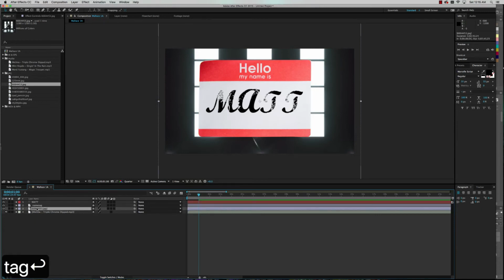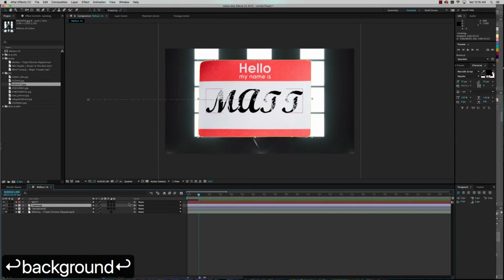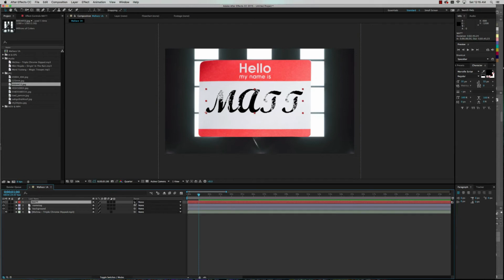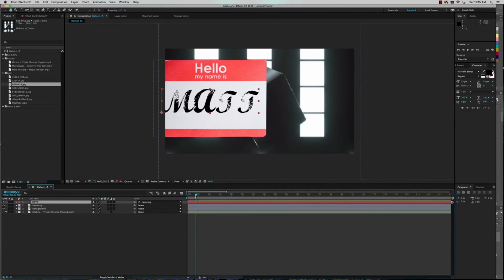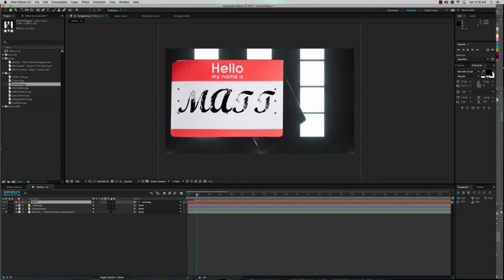There. And this will be my background. There we go. This over here is the pick whip, and it's this little squiggly thing, and you click it and drag it to the layer you want to attach it to. So basically you're going to tie these two layers together, and they will keep the relationship they have right here. So now when the name tag moves, my name moves with it.